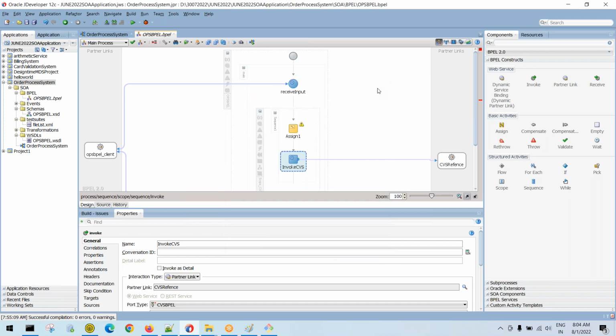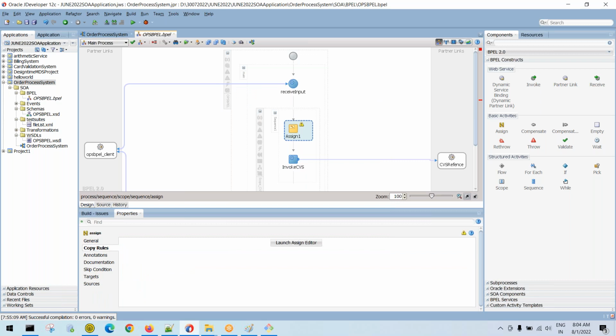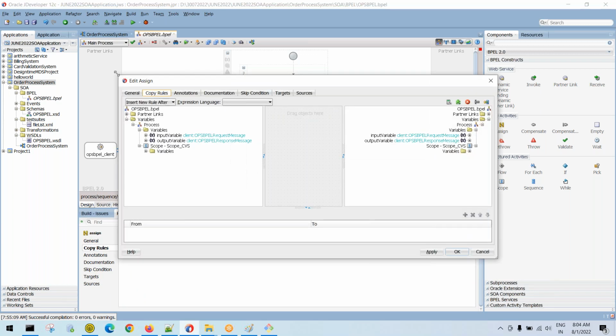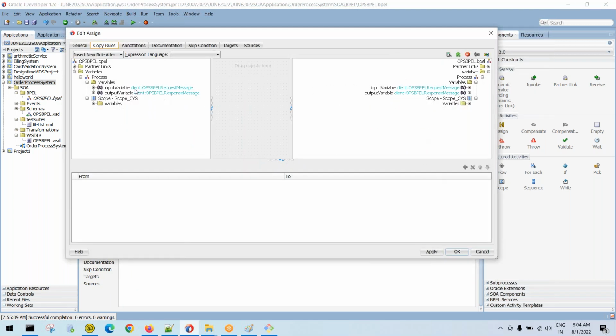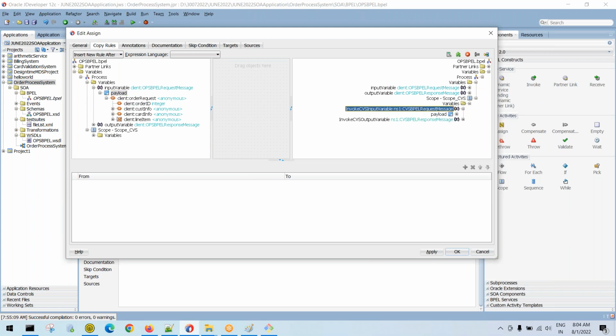So what you need to do is copy the required data by using an assign activity. You can copy the required data from the source variable to the target variable. My source variable is the input variable, and my target variable is the invoke input variable. It is very important to identify the source variable and the target variable when we are doing an integration.